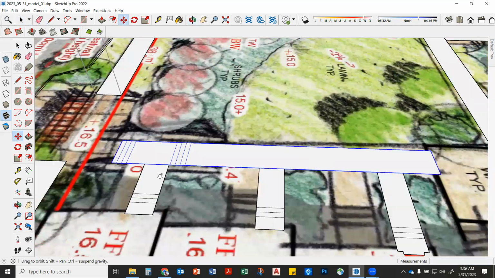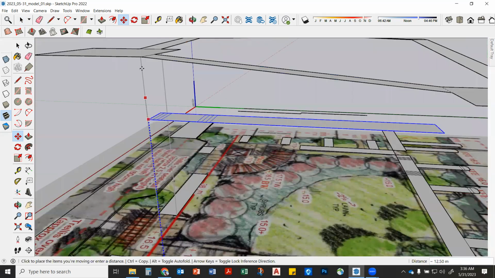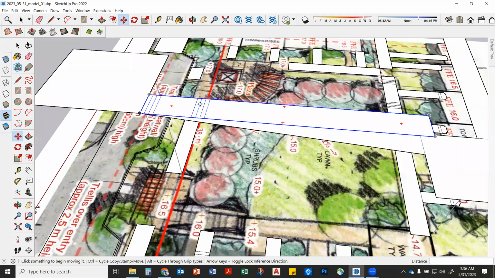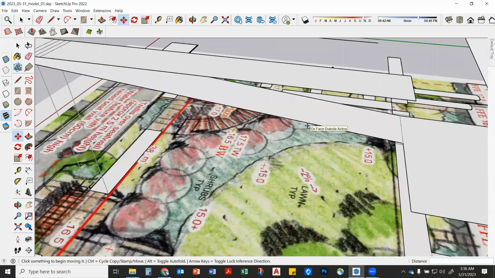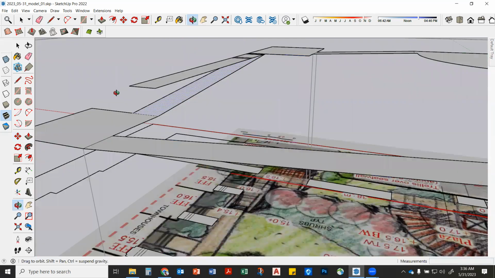Now it's going to be locked on that axis. It's trying to say, all right, how high do you want to go? We're just going to bring it up and click it right on here. Okay. And we're going to delete that old ramp.